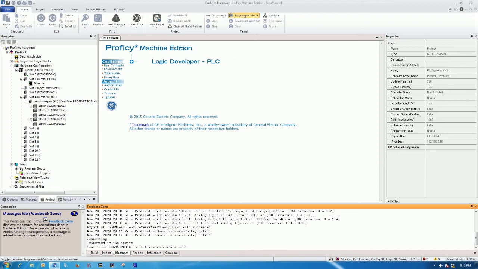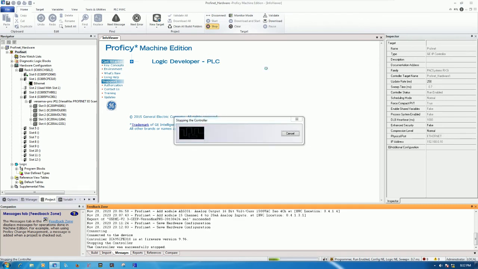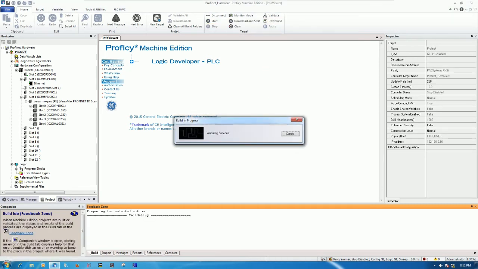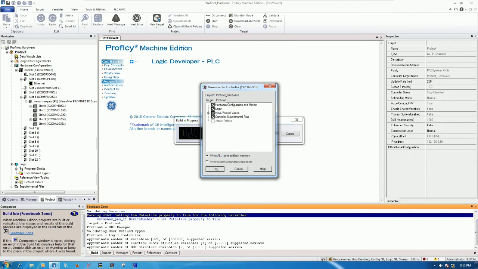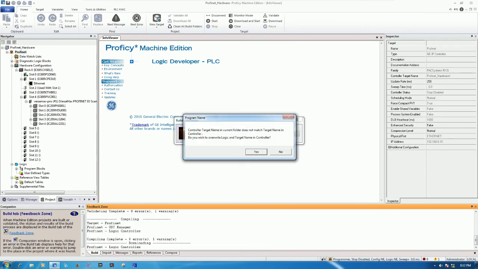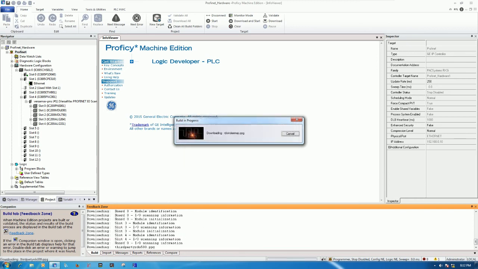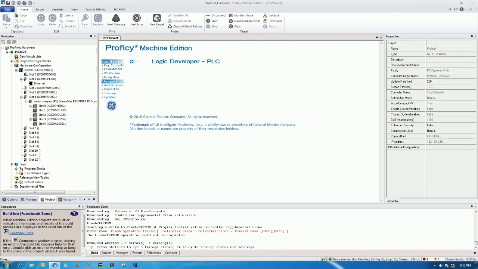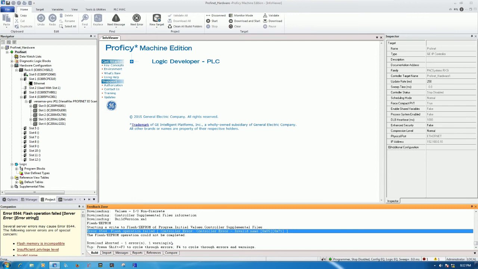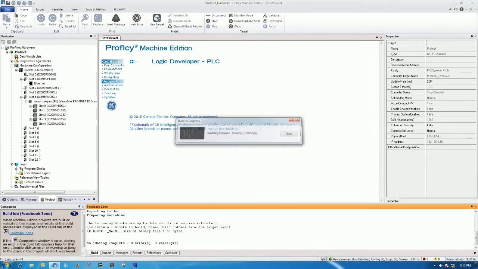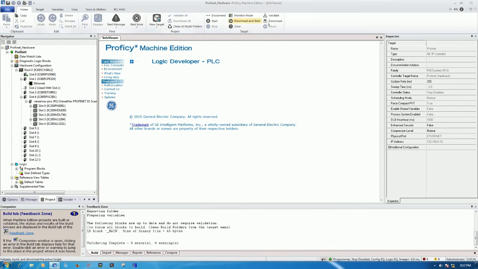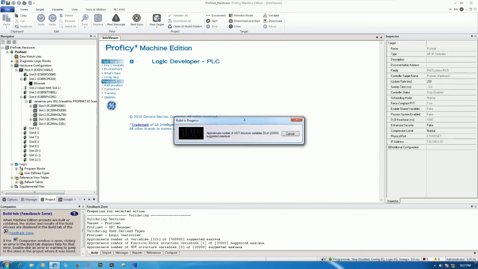Yes, and then we will download the hardware configuration, yes. Stop the CPU first and then download. Yes. Okay, let's click OK to confirm. Operation platform. Okay, so do we have any error? Yes, no error occur. Let's download again.